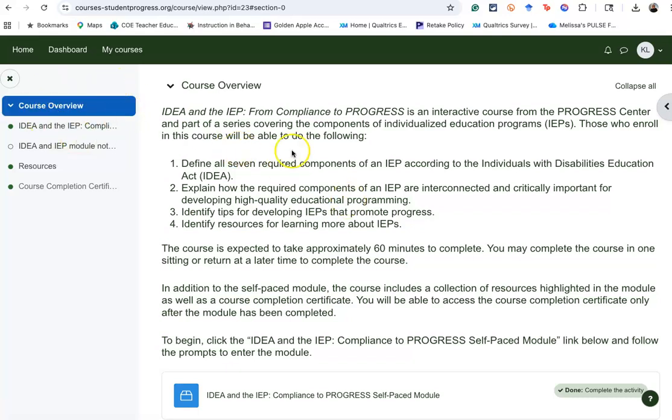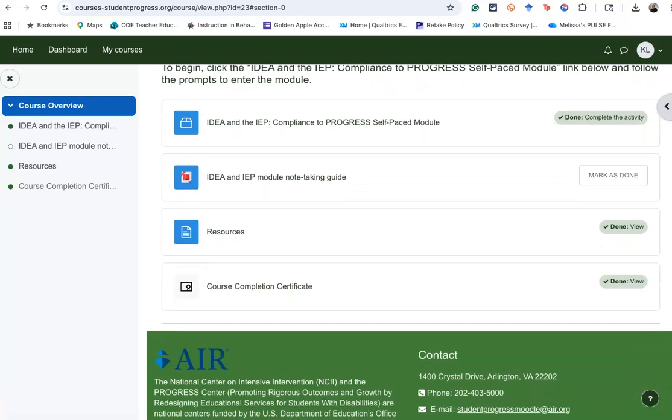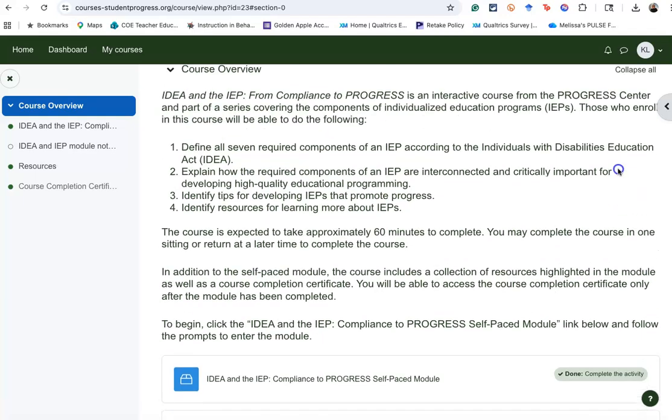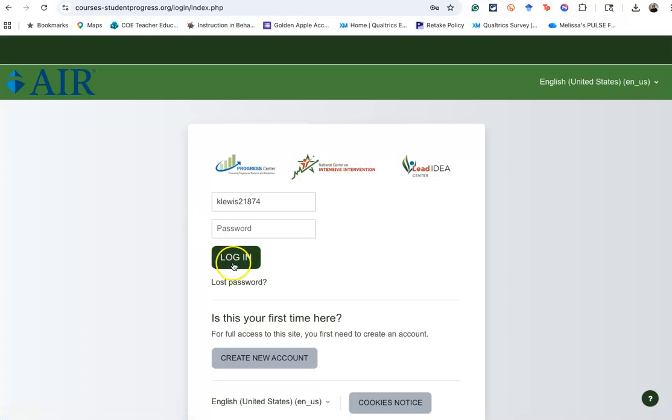So this happens to be a little bit of a different one that I was working through, but just wanted to show you very similar to how this will work. So we'll start off with the course overview again, and it will show you all of the pieces that are available. And then if you are going into the actual, let me log in.